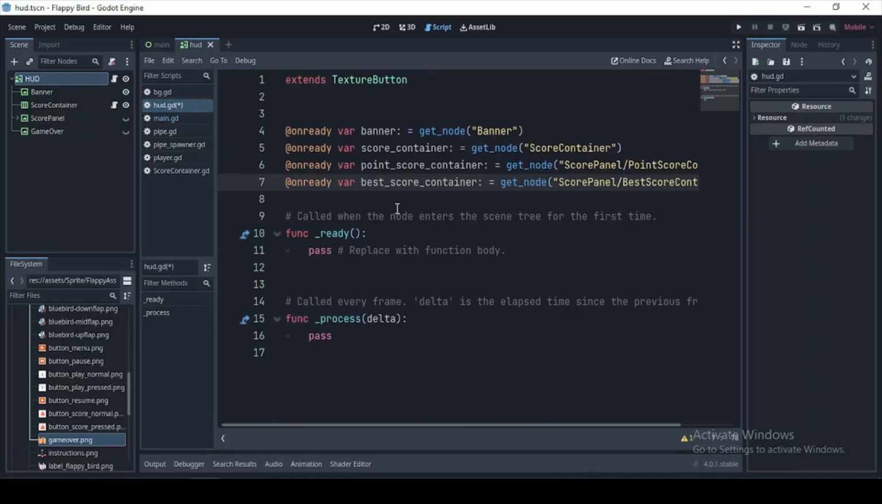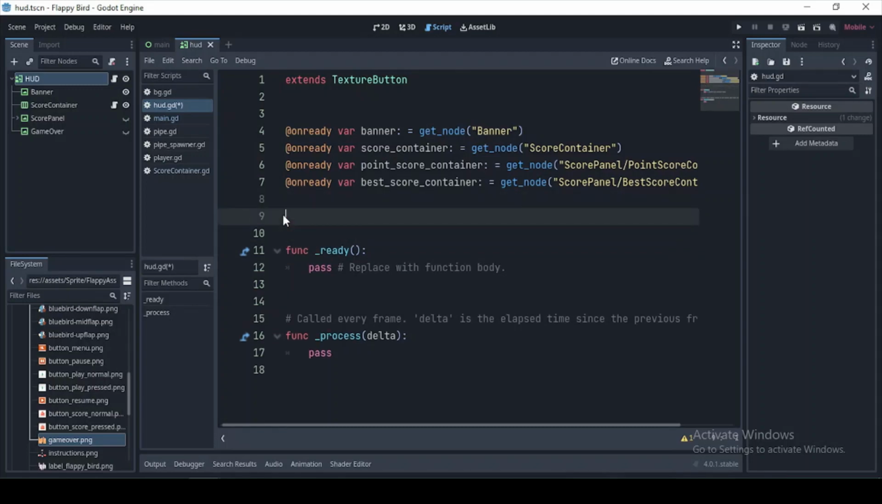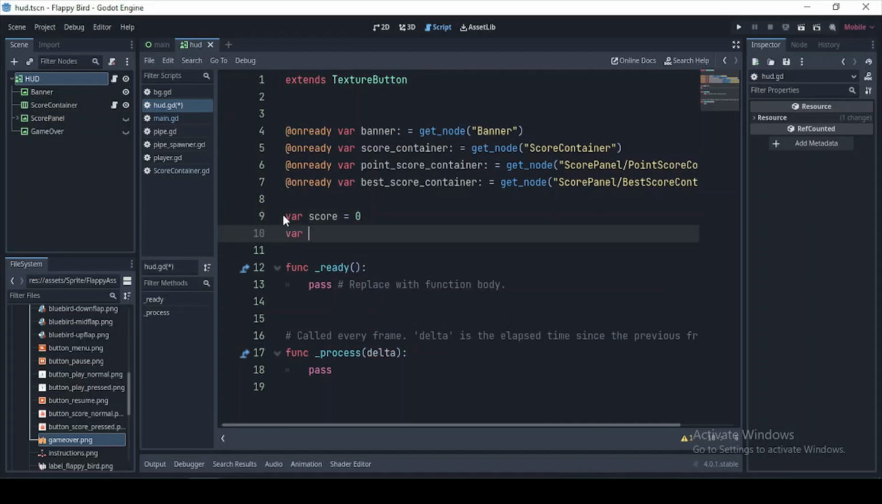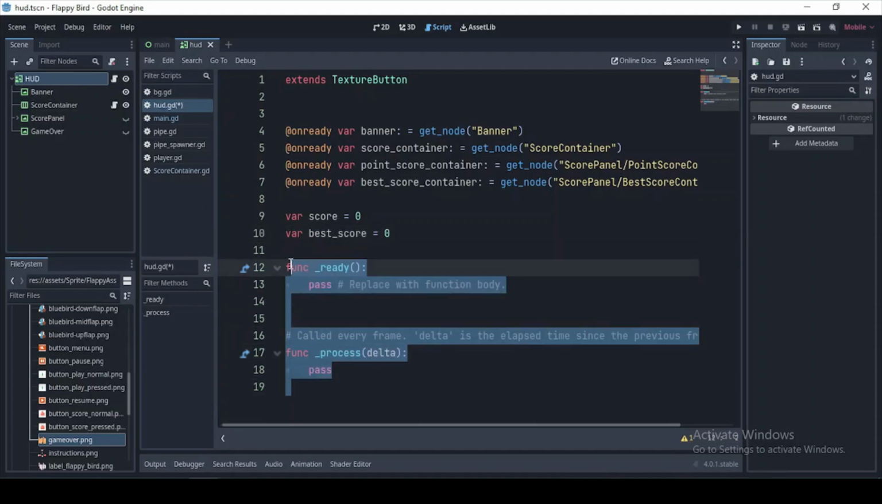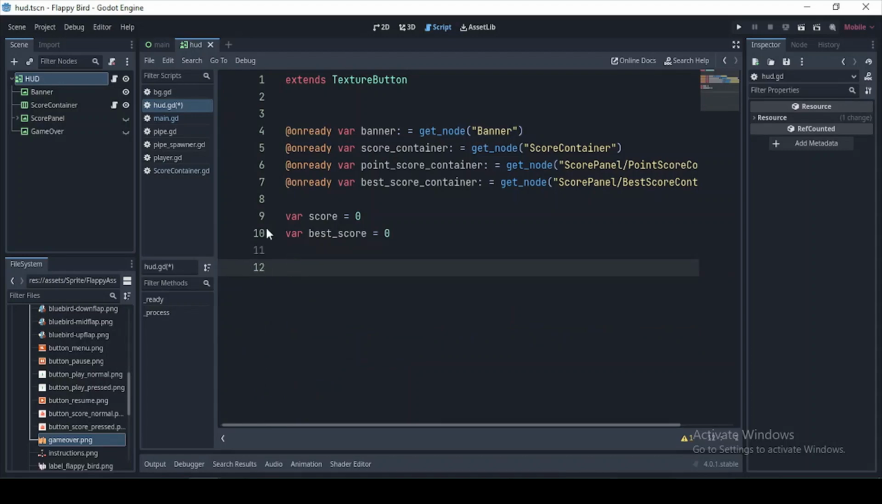Okay, so right now what we want to do is declare two variables. This is where we're actually going to store our score for the player: our score and our best score. Now that should be good. Now get rid of this. I don't think we actually need those.